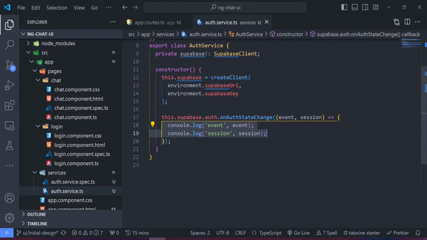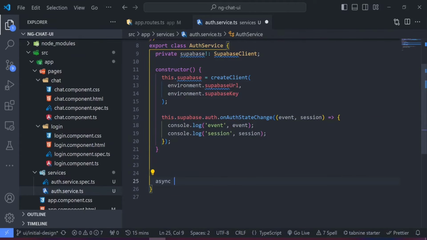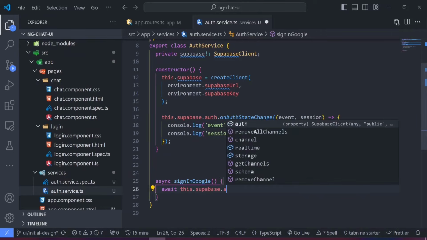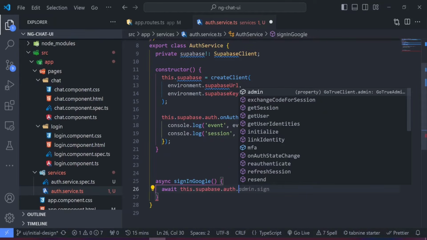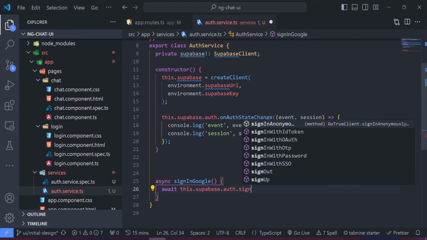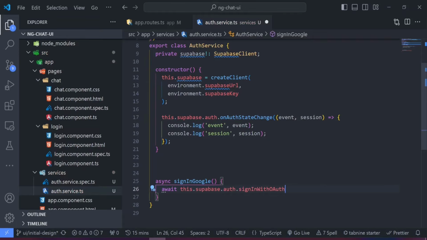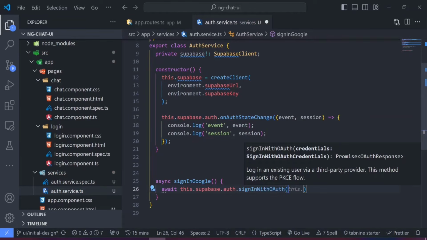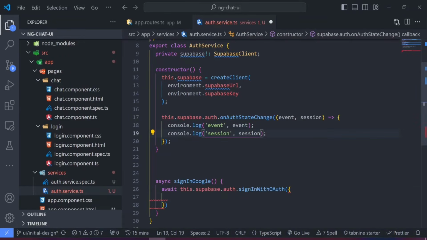So what I'm going to do is to create the sign in with Google OAuth service. Below the constructor, I'm going to say async, and then I'm going to call it signInWithGoogle, and it doesn't take in any argument. I'm just going to open the bracket, and within the bracket, we're going to await this.supabase.auth. Then we can see the various methods available to us. What we need to do is sign in with OAuth. So I'm going to say signInWithOAuth, and the signInWithOAuth takes in a parenthesis and an object, and within this we have some conditions we need to set.